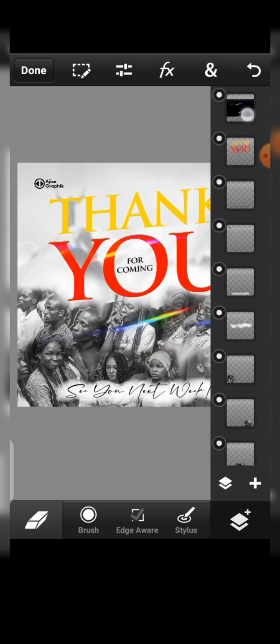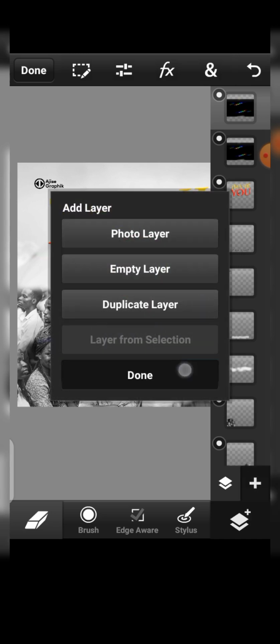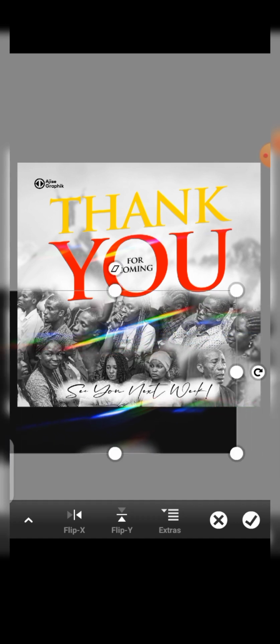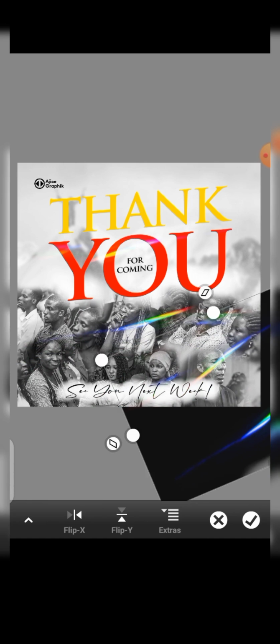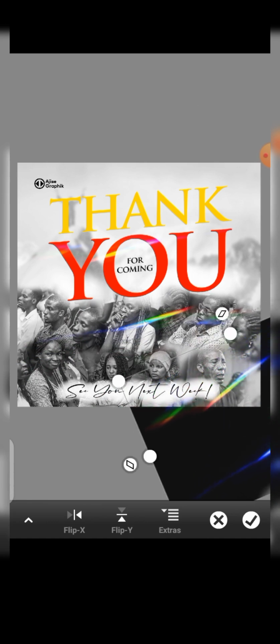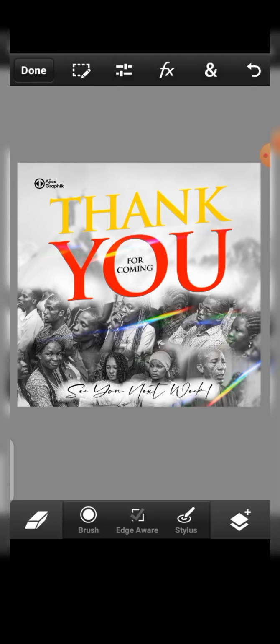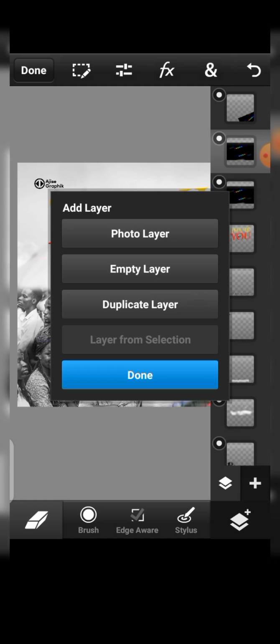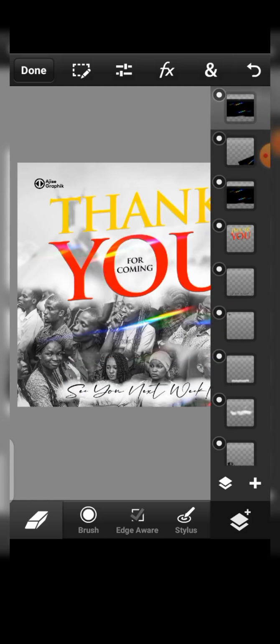Then I come back here. Let's try to duplicate twice. Then I'm going to come to transform, then rotate. Try to rotate something like this. Then I'll duplicate this again, take it to the front, transform.